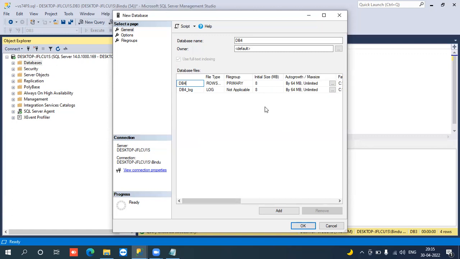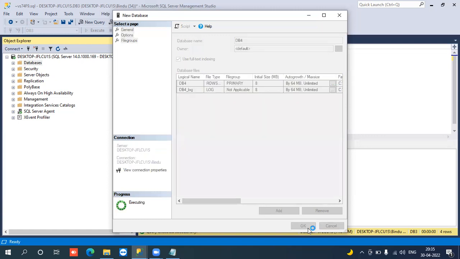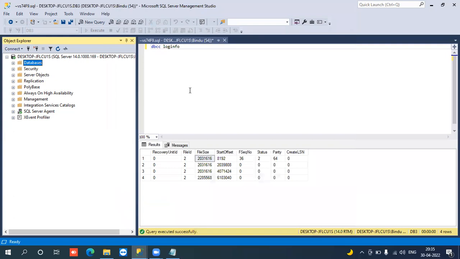Next one. I already told you in the beginning, but once again, I will tell you. Once you click this OK, the database will be created. Once the database is created, if you go and verify on that location, one db4.mdf file is there and one db4 underscore log file.ldf; both are available.